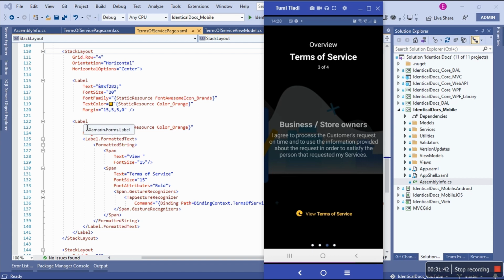And then inside that sticky layout, I have the label, text color is orange, the margin, and I format the label text. I can use it as a normal label, but then again I can add a span with different font attributes to be bold, where it says terms of service, it's bolded. Another thing is this span gesture recognizer, because you can tap on it. Where I have a tap gesture recognizer, I'm binding the command.